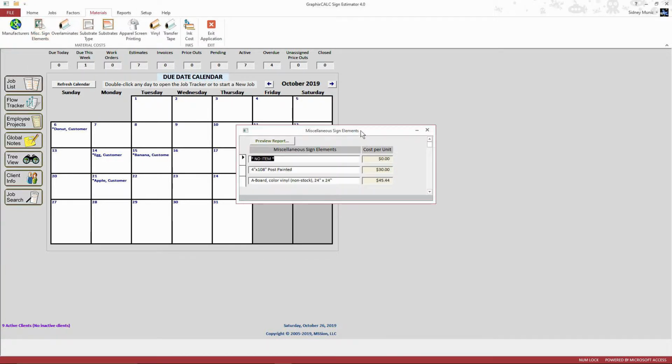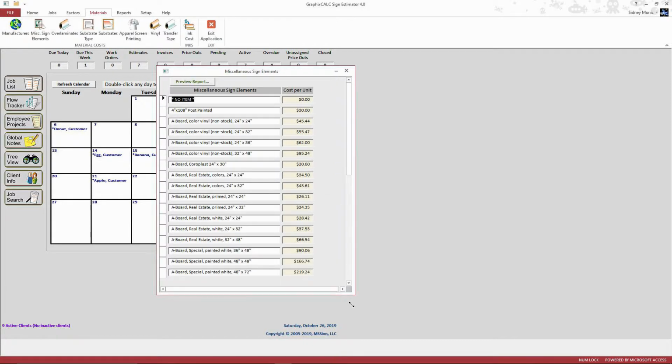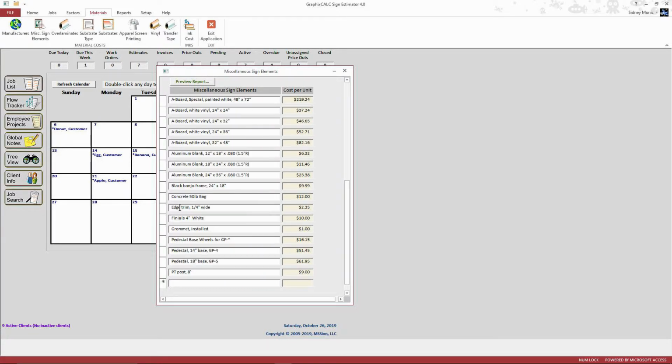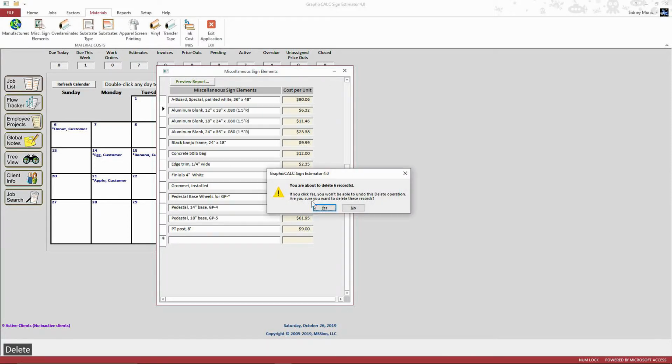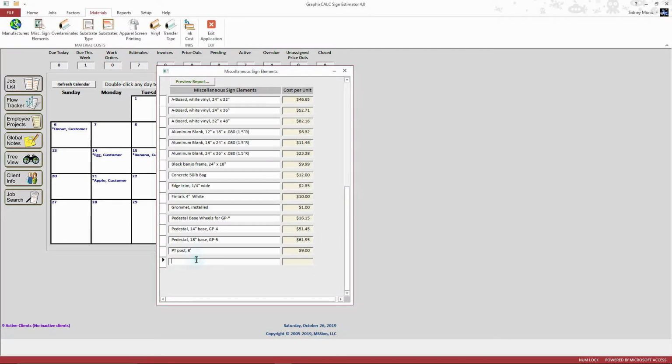Miscellaneous sign elements is next. Same concept here. It's preloaded with Coroplast and different kinds of boards, edge trim, finials, grommets. If you don't use all this stuff, just hold down shift, hit delete, and say yes. I'm going to say no. If you want to add something new, come down to the bottom.